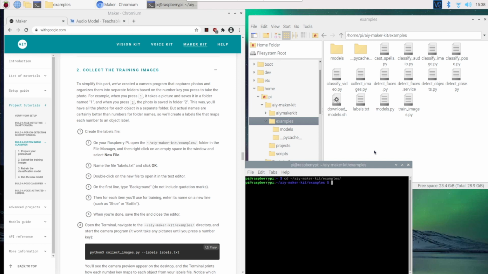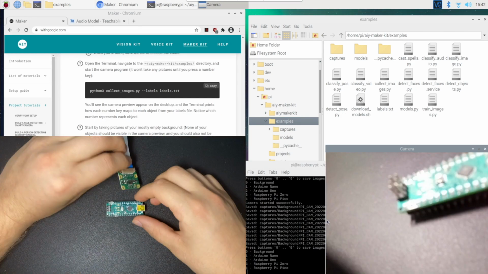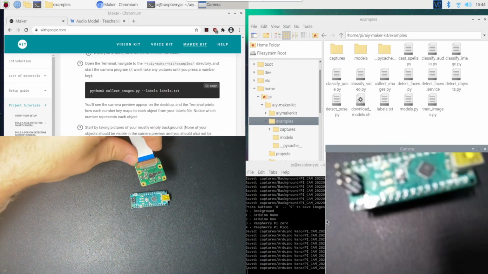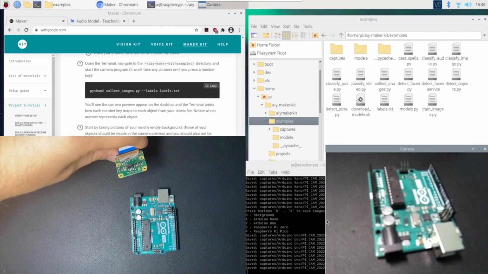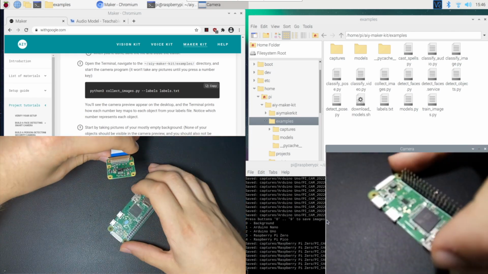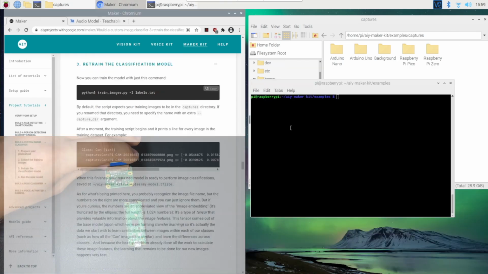Prepare your objects and make sure you have some good lighting conditions. Then run the collect_images.py script to capture the training data. For each object, press the corresponding label number to take an image. The images will be saved in separate folders. It's advisable to take 10 images from different angles for each object. Press H to see the label numbers, and to quit the program, press Q.